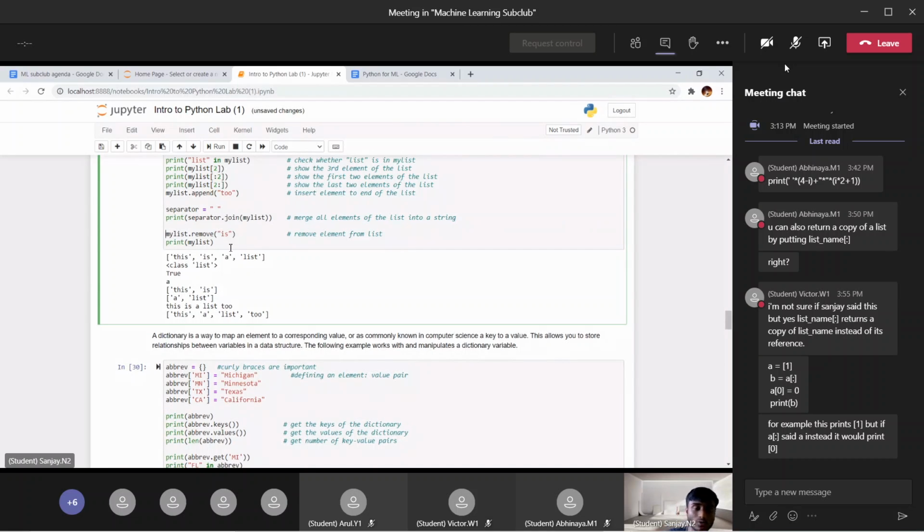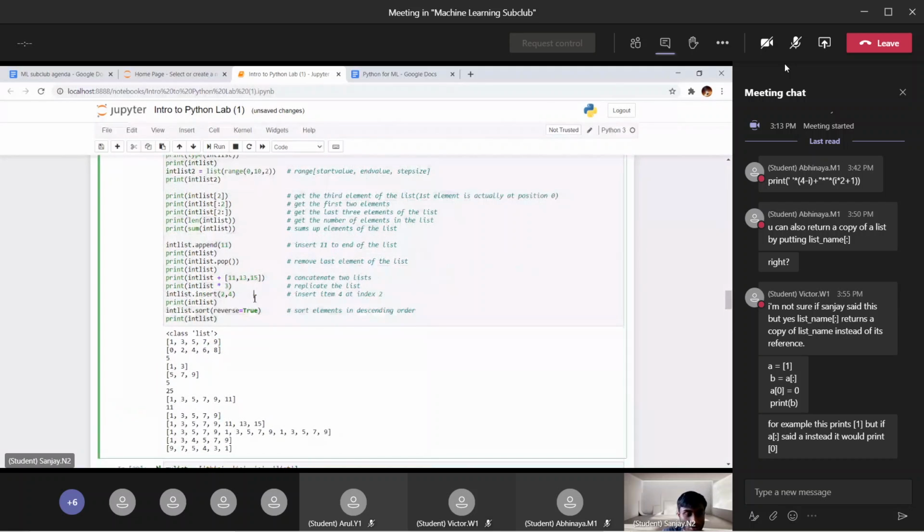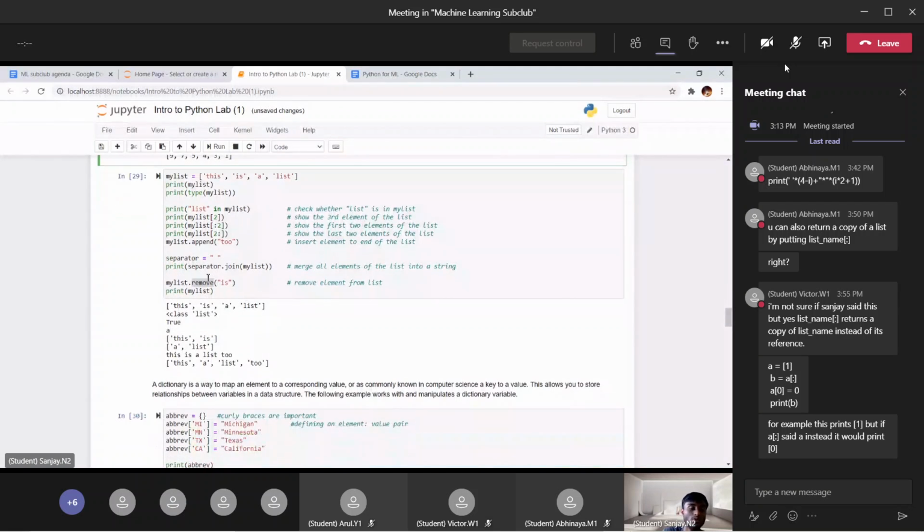And you can also use the remove function. I think we mentioned it up here too. I know we didn't. Okay, you can use the remove function in a list to remove an element.